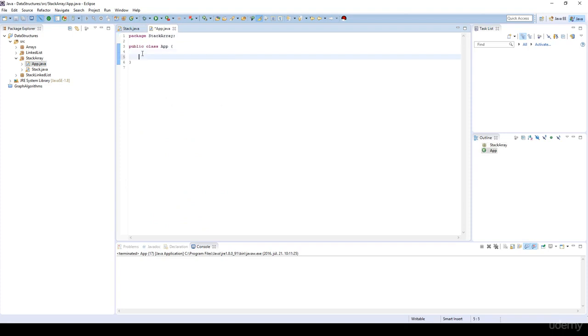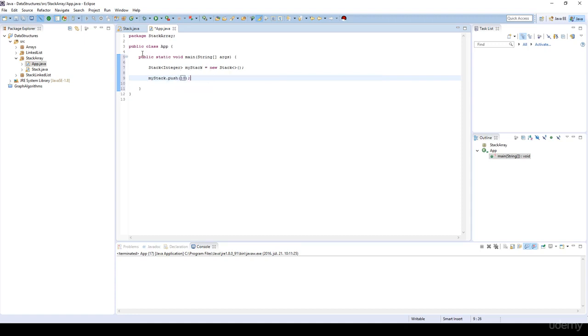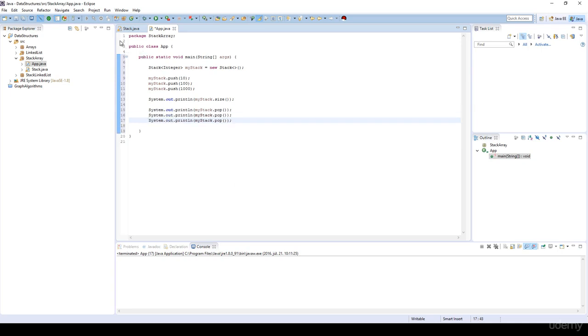So let's see what's going to happen. I have my stack, for example, of integers. My stack is equal to a new stack. I'm going to push 10, then 100 and 1,000. I'm going to get the myStack.size, and I'm just going to print out myStack.pop, and I'm going to pop the items 3 times.